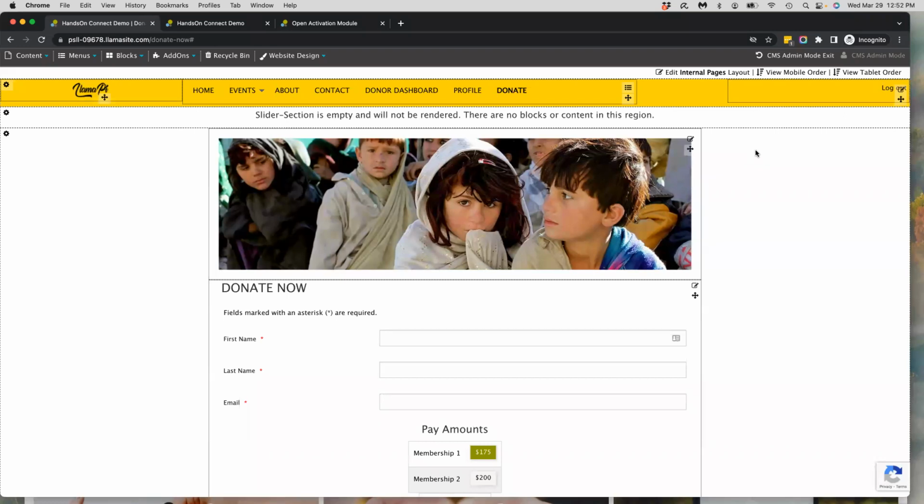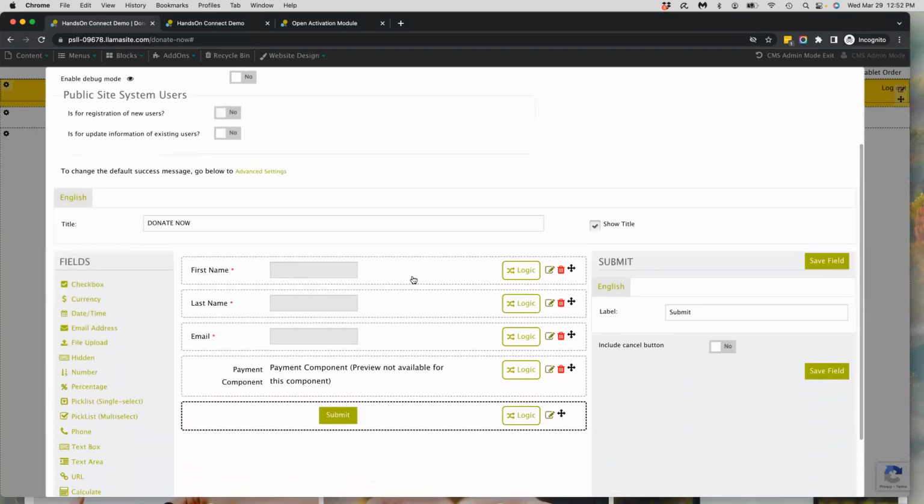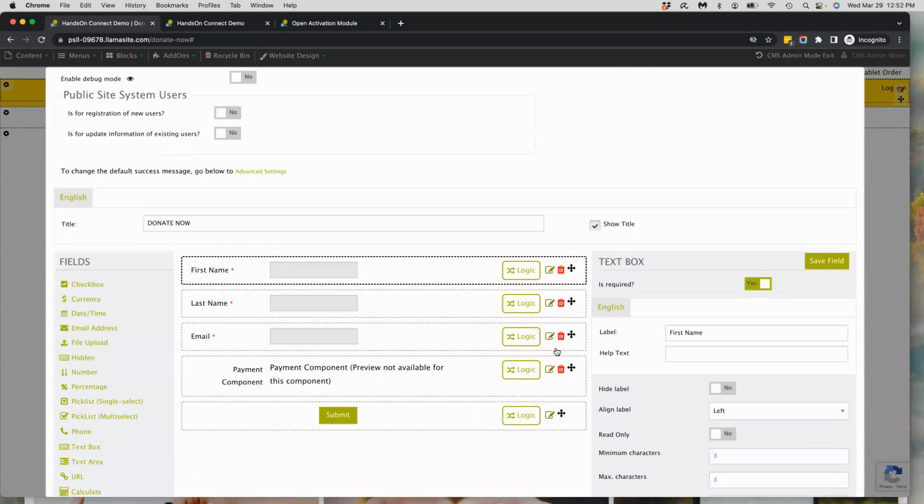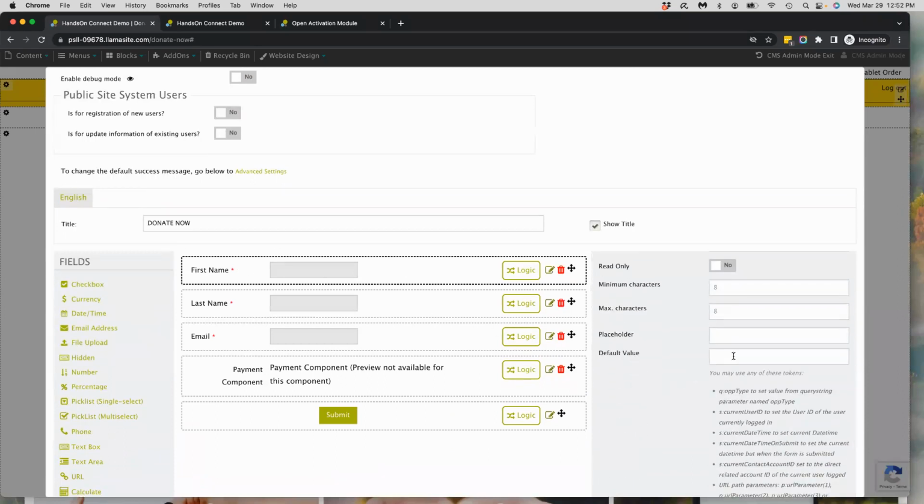This is probably the least advanced thing of them all, but it's somewhat useful because I want to improve the usability of this form. I don't want them to have to type their first name, last name, and email again, but they might be donating on someone else's behalf, so I want them to be able to change it if they want. So now that I have that information in session, I can come to the first name, and you'll see there's a default value here, and I can put my session variables there.